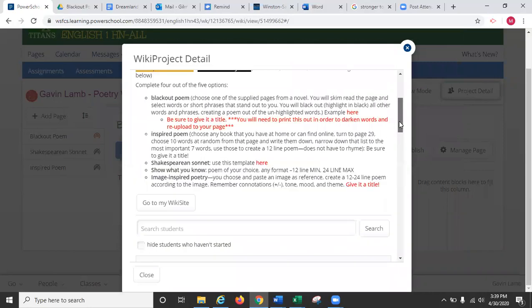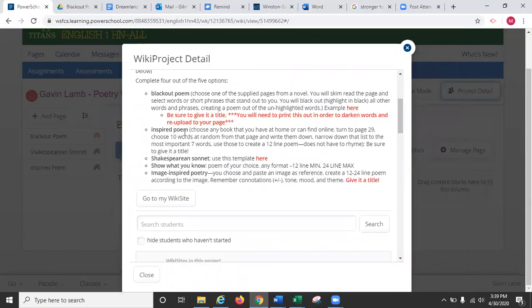Let's see, now do I want to do an inspired poem? Choose any book that you have at home or can find online. So if you can't find a book online that lets you get to page 29, then use Lord of the Flies for all I care. I truly don't. It's completely up to you.